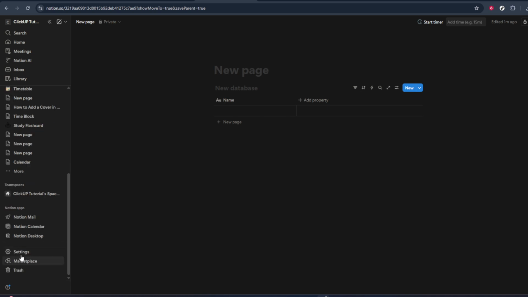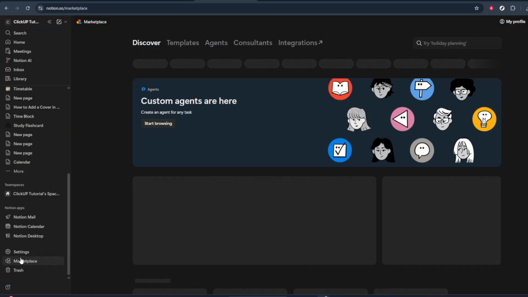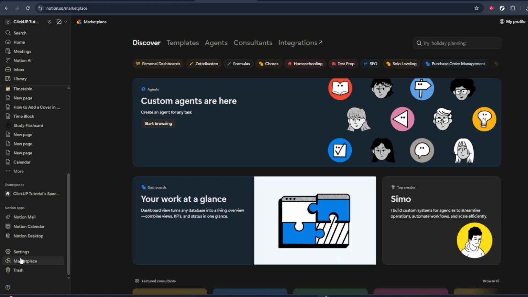First, open Notion on your computer. On the left-hand side of the screen, look at the sidebar. Near the bottom of that sidebar, you'll see an option labeled Marketplace. Go ahead and click on Marketplace. This is where Notion collects templates made by the community and by Notion itself, so you don't have to build everything from scratch. Once the Marketplace opens, you'll see a search bar at the top.